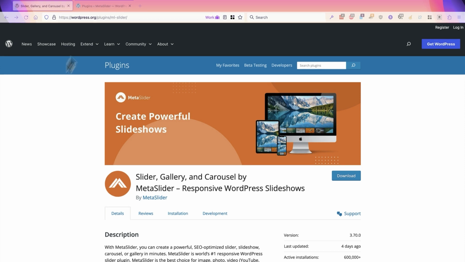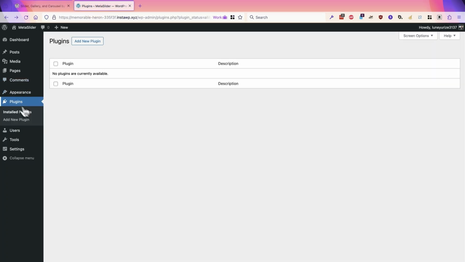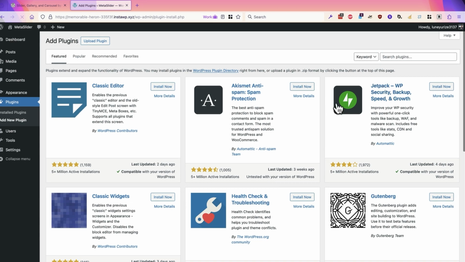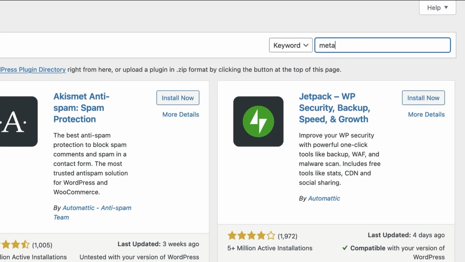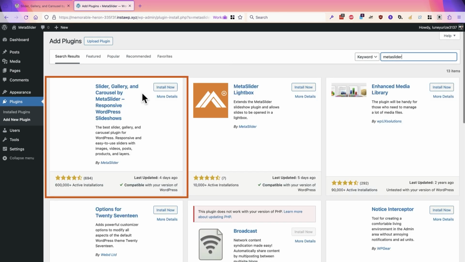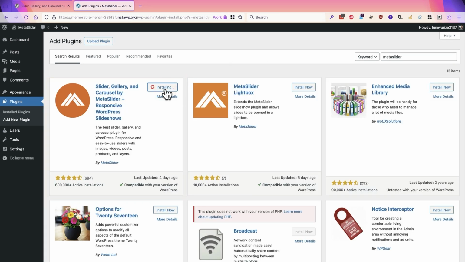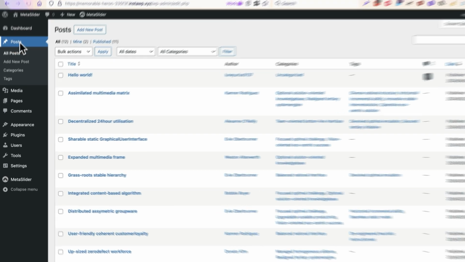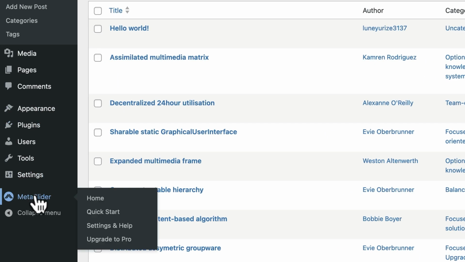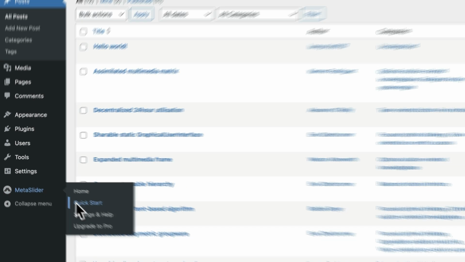I'm going to install WordPress on a new site, so I'll go to the plugin screen, click Add New Plugin, and search for MetaSlider. Once that's done, I'll click Install and then Activate. Once the plugin is activated, I'm going to navigate to the Quick Start screen of MetaSlider. MetaSlider will be in the sidebar down here, and we'll go to the Quick Start area.